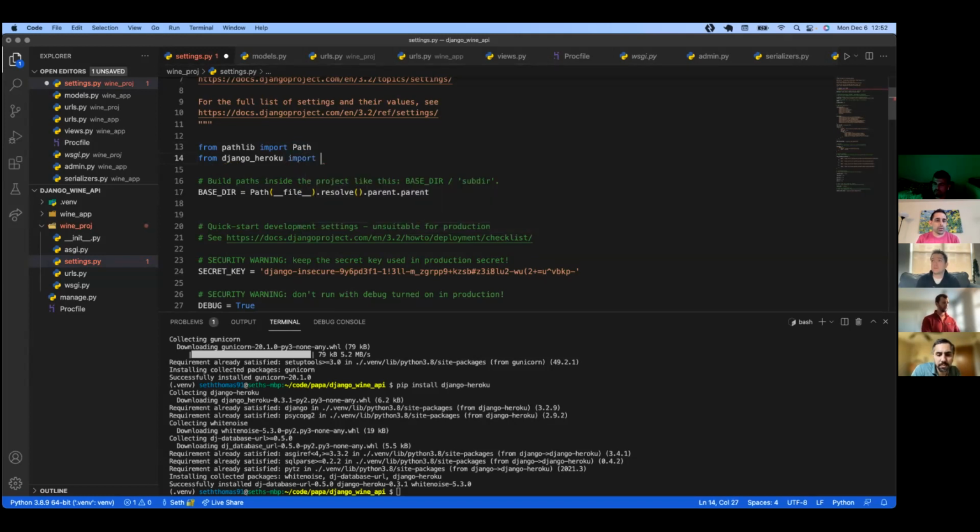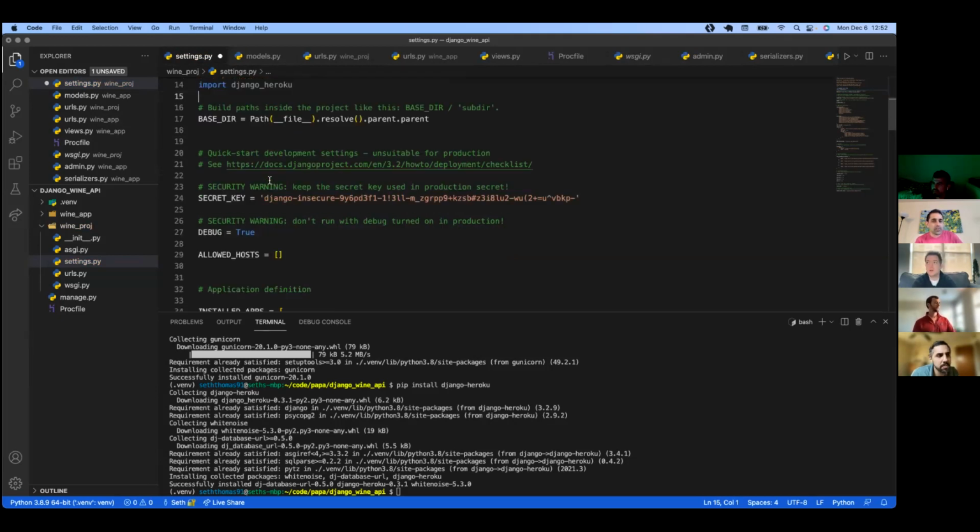Yep. I guess you could do it this way. Import, what do you want to import? Actually, can you just do import Django-Heroku instead of from? All right, so we're just importing the entire Django-Heroku library or module. There we go.